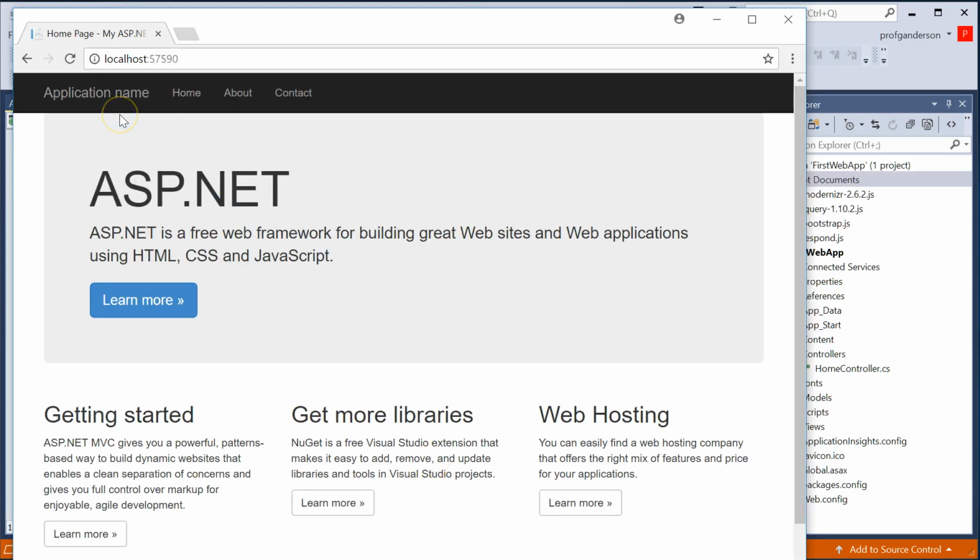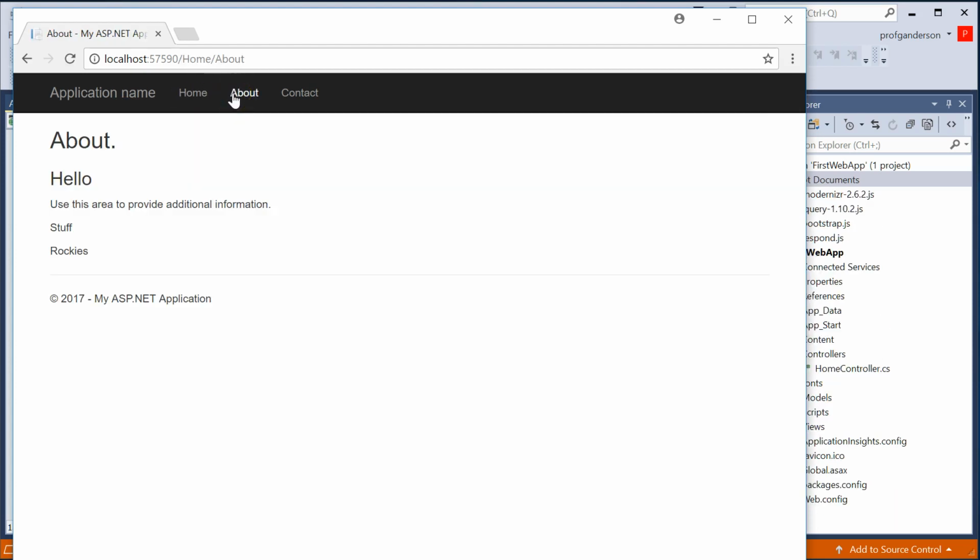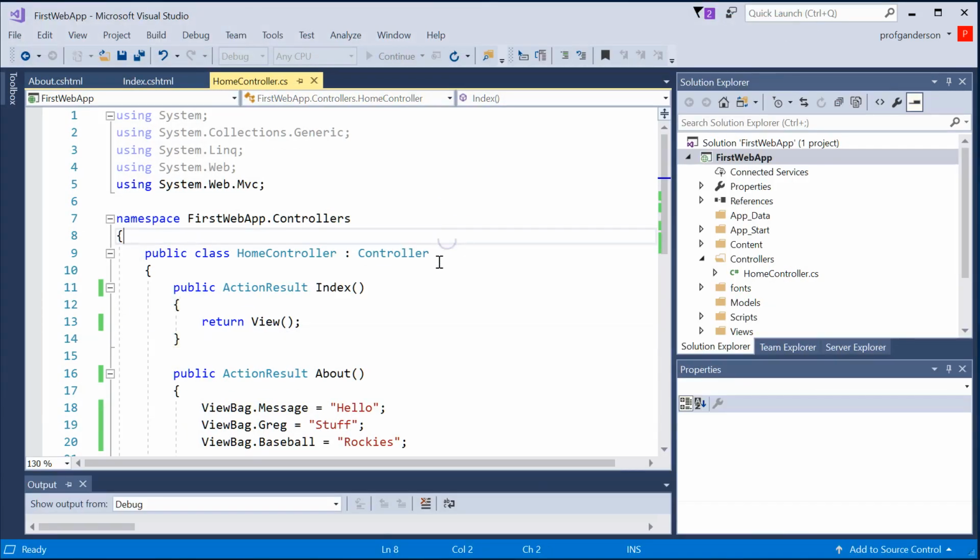So let's see if that will work for us. Our index method actually returned the index view in the home controller. The about method returns the about view in the home controller, and there's our dictionary and our other stuff we have in our dictionary. So it looks like the changes we made work.